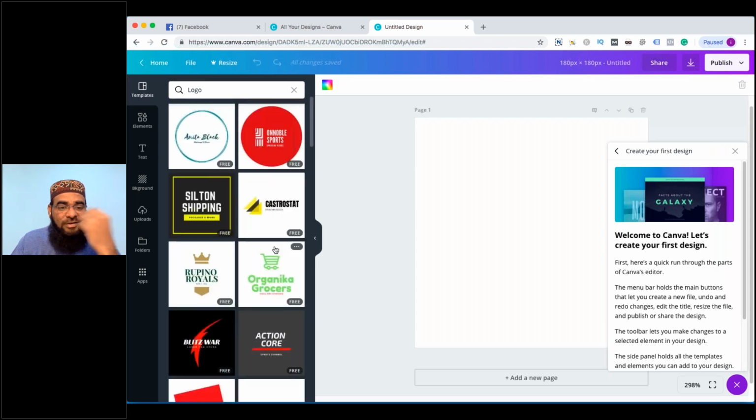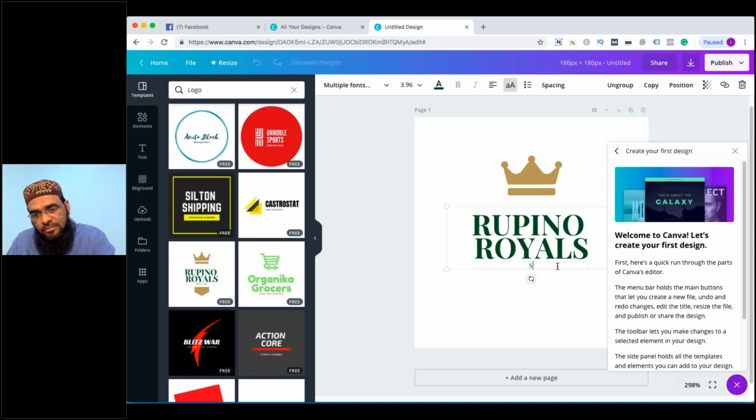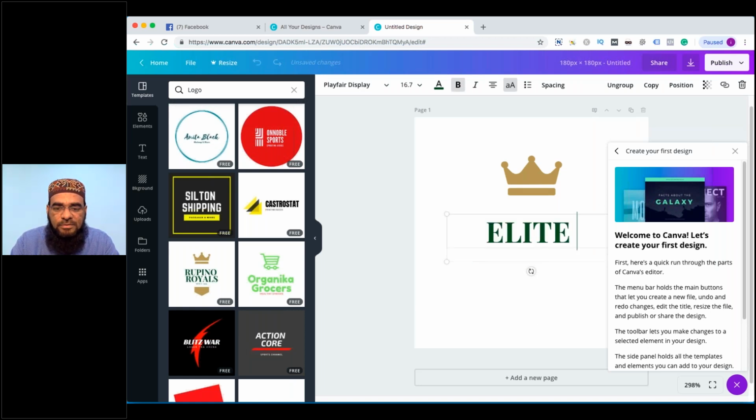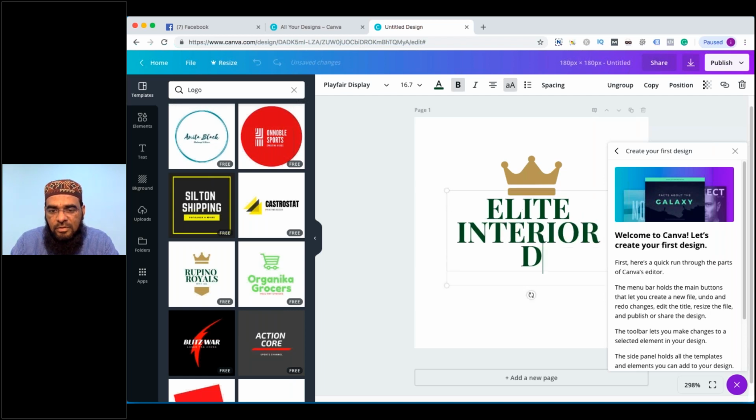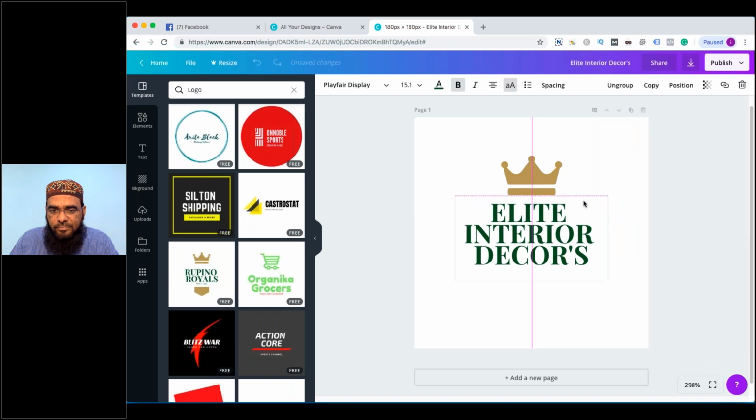You take anything which you find is the best option. I'll take this one. Okay. I don't want this bottom element. All right. So here, rename it as Elite Interior Decors. And the R we can write in another way. That's fine. It's okay. So I'm just playing with the design part. All right. Perfect. So let's see the font. Can we adjust the font to 14?